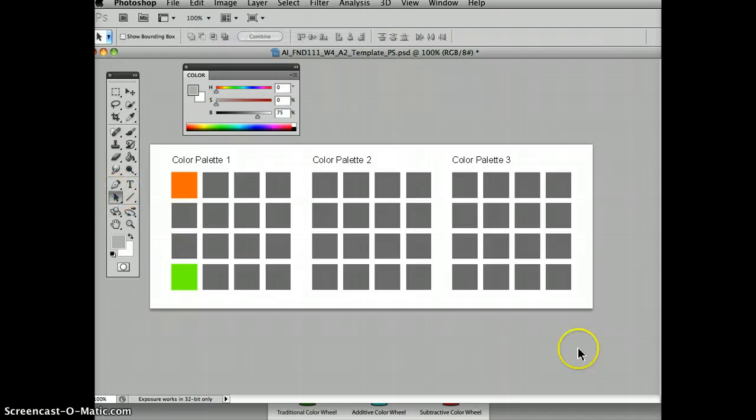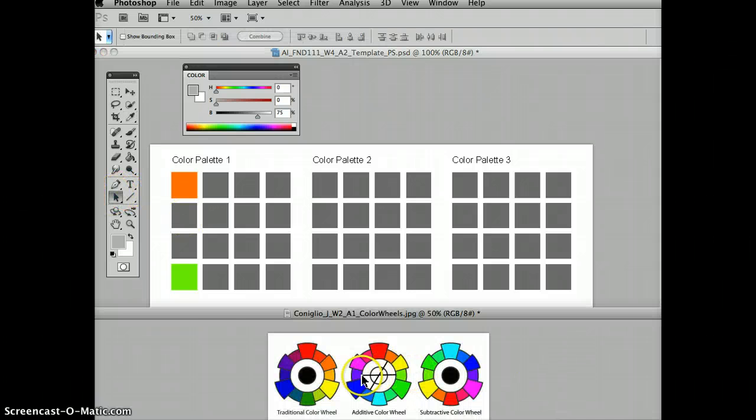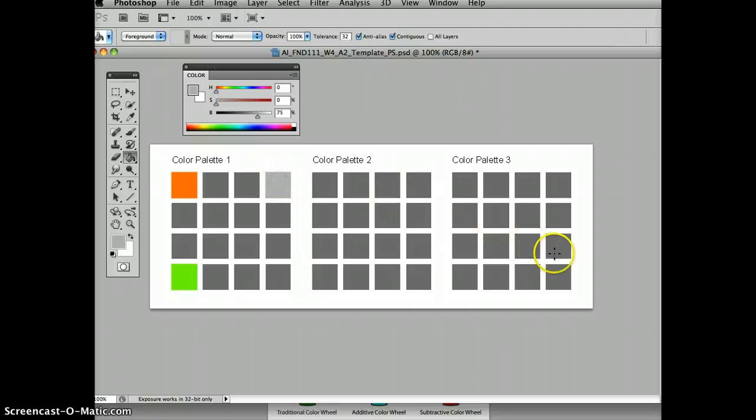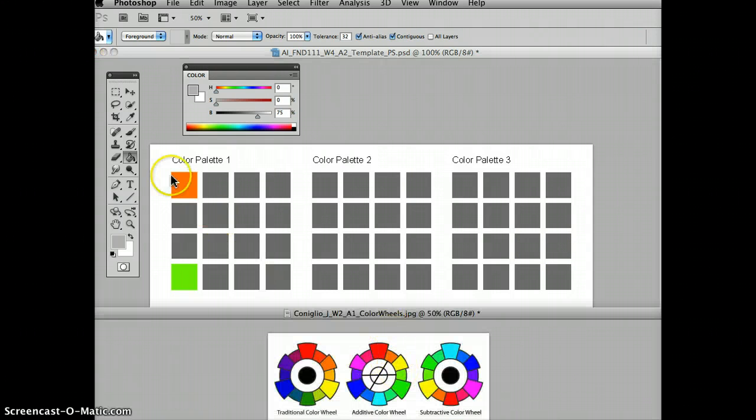Sometimes if you're using your eyedropper tool and you select another open window in Photoshop, it won't quite open up. So there we go. Oops, I selected the wrong color. How did that happen? Here we go. Let's try that again.